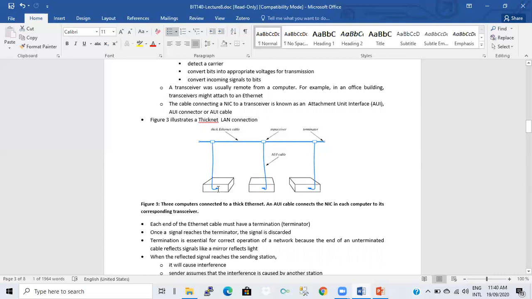That's called an AUI connector. So in thick Ethernet, the type of cable that was being used was coaxial. The cable that connects from the transceiver to the network interface card is called the AUI cable, and the actual connector that is used in the network interface card is called the AUI interface or AUI connector. Okay.